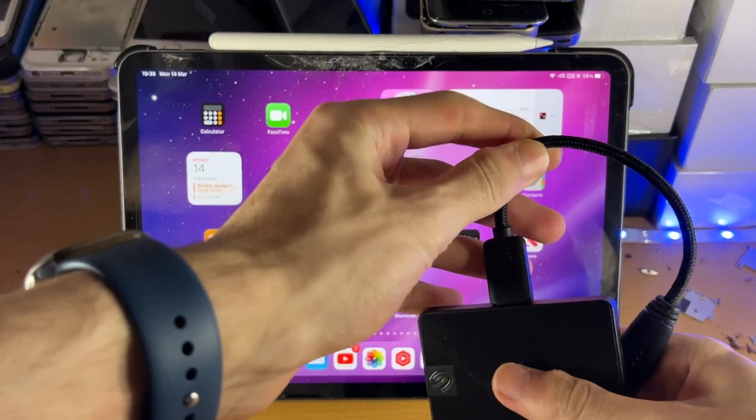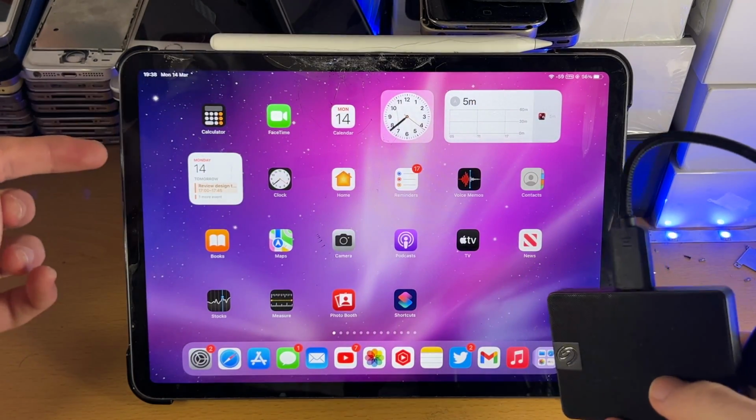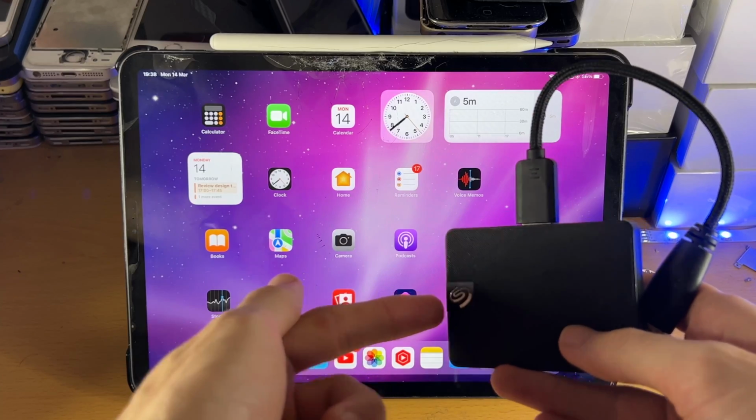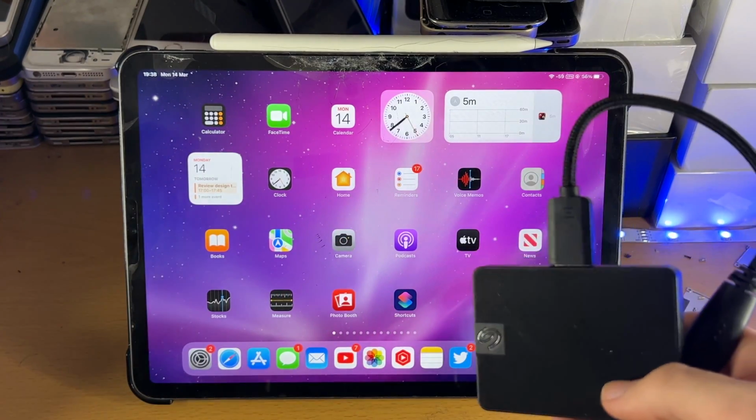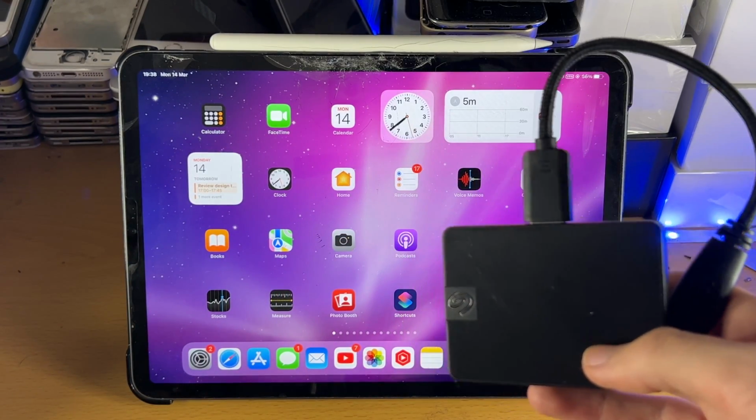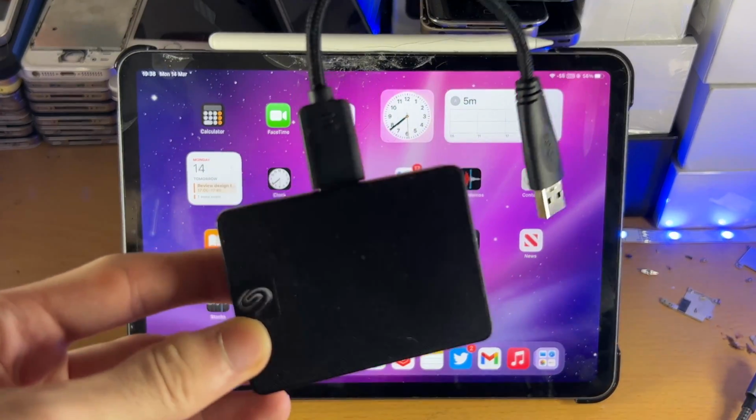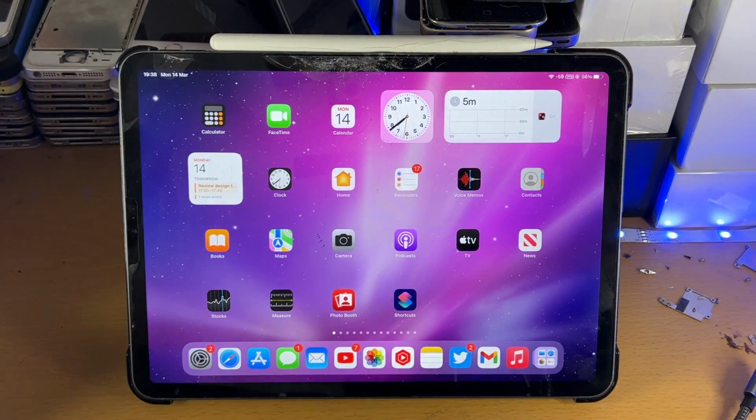Welcome everyone, I would like to show you how to transfer files from your iPad Pro to a USB flash drive, external SSD or external hard drive. So the first step is we need to connect our external storage device into our iPad Pro.